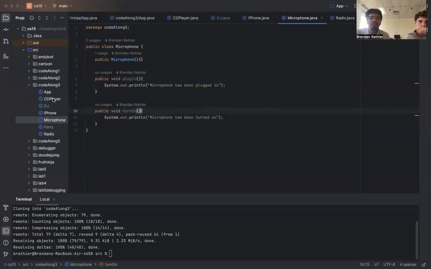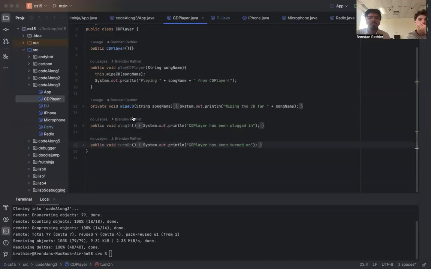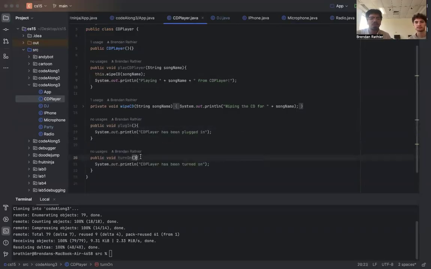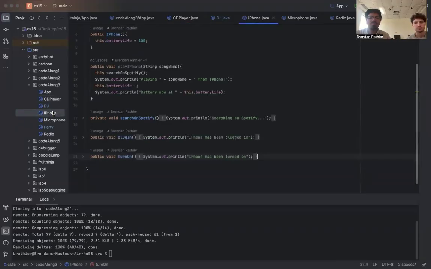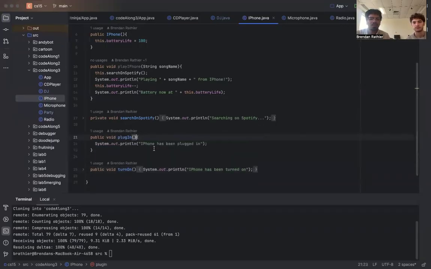But as Brendan mentioned earlier, there's not much that is different about these methods. If we take a look at the CD player, it says CD player has been plugged in. CD player has been turned on. And if we go to the iPhone, we see iPhone has been plugged in.